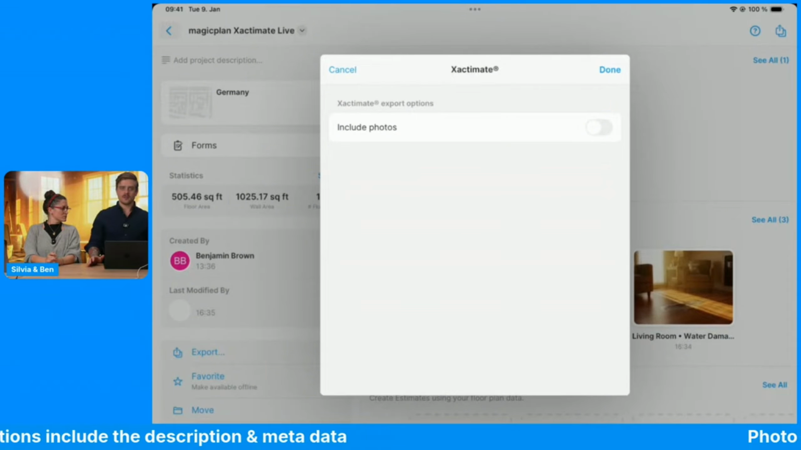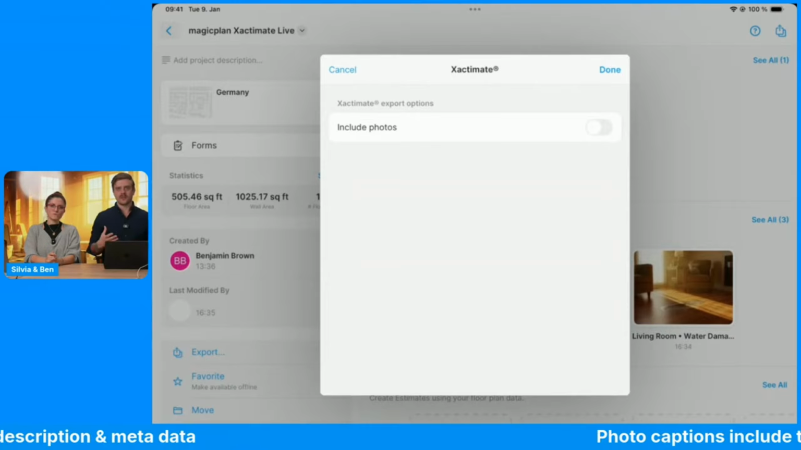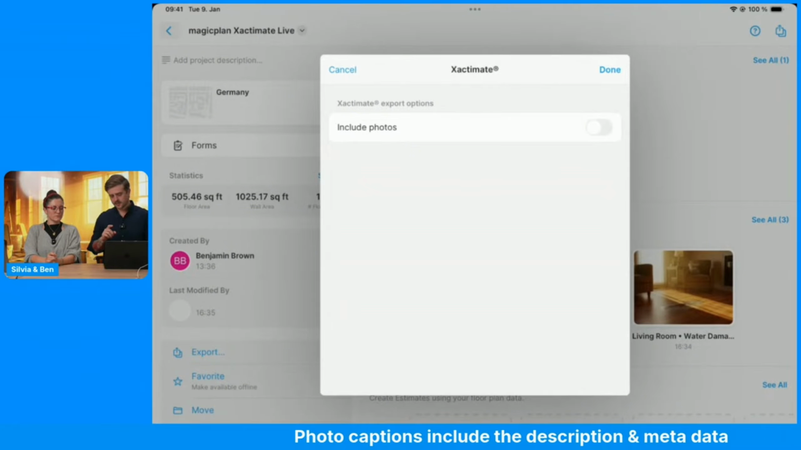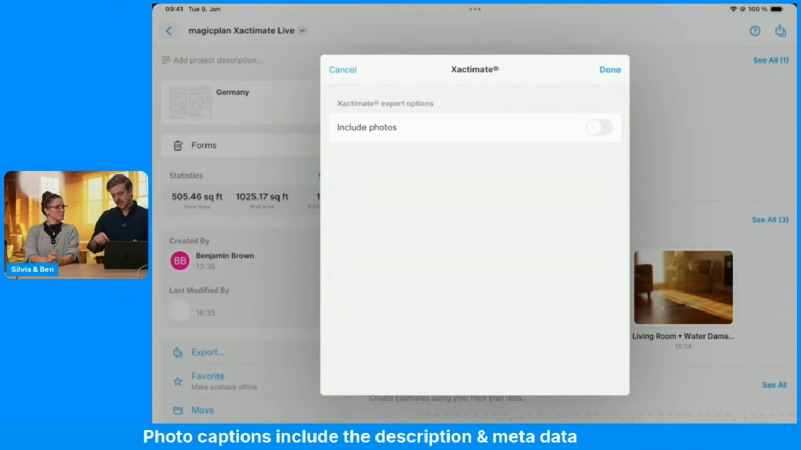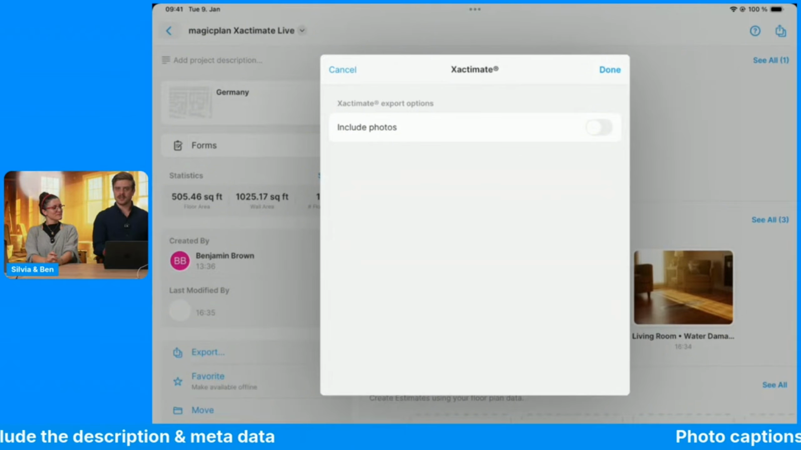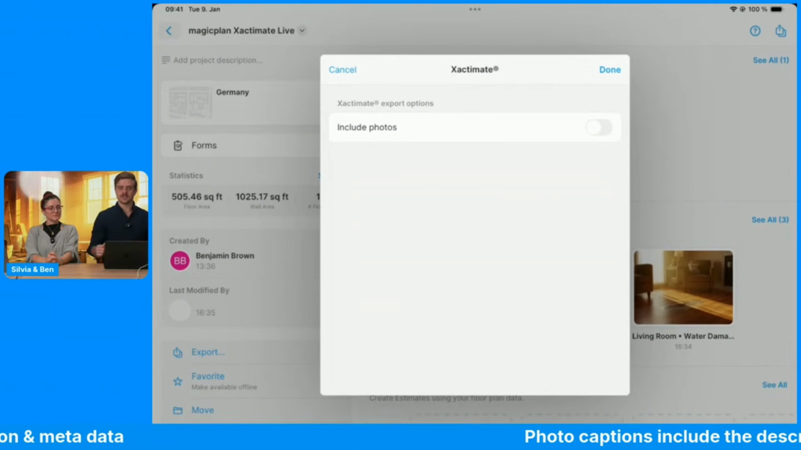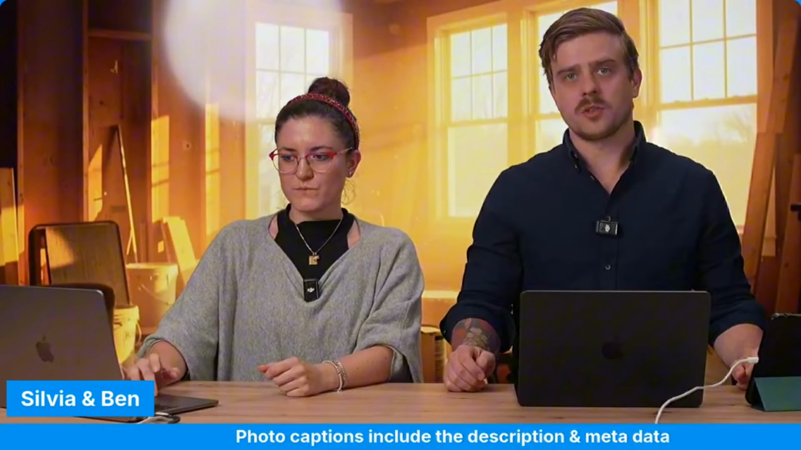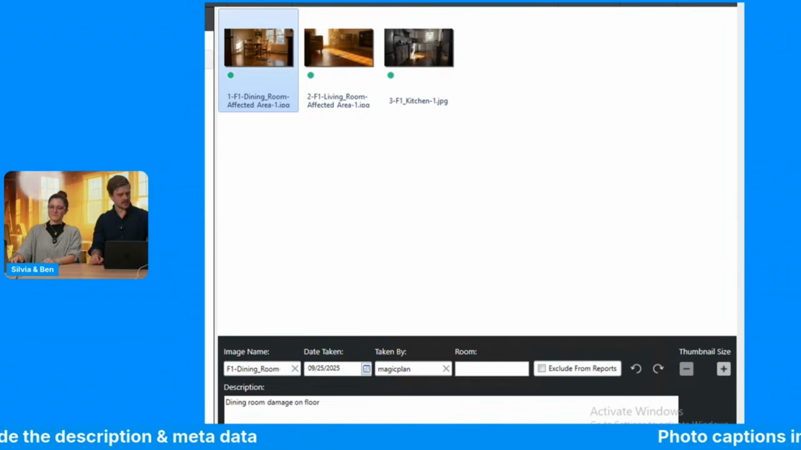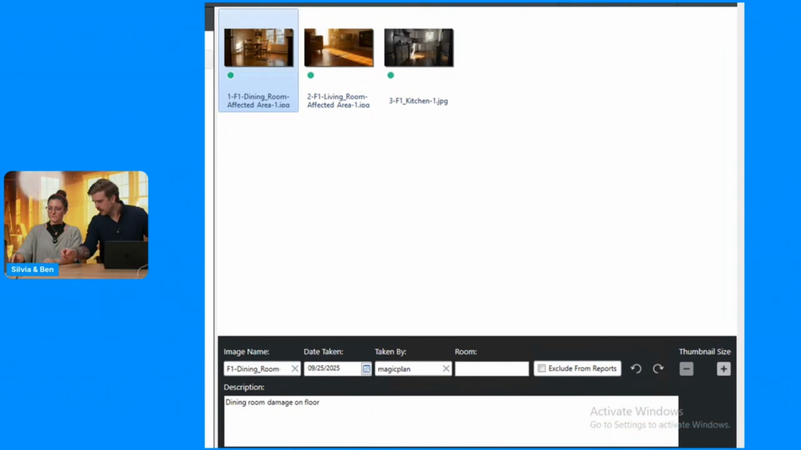Again, another quality of life improvement. So in Magic Plan, we have a very comprehensive photo capturing process, right? Allowing you to capture things like captions and descriptions, as well as making edits to your photos. But those captions historically were not getting transferred over as a description to Xactimate. Now, with the changes that we will be launching, these captions will be transferred over as descriptions within your project in Xactimate. If you go into the captions on the floor plan, you'll see down at the bottom there, it says description, dining room damage on floor, right?